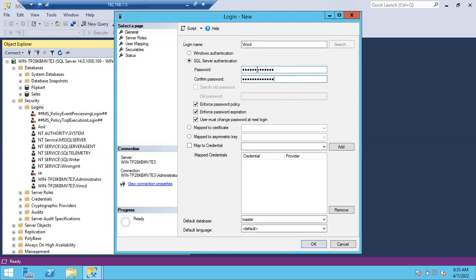For Vinod, you don't want to give this much password. In that case you want to give a small password. Unselect this, give 123 password. If you unselect this, then it will allow a small password. Enforce password policy and password expiration, unselecting these things is not good security wise. It's risky, so we don't unselect it, we'll give a strong password.